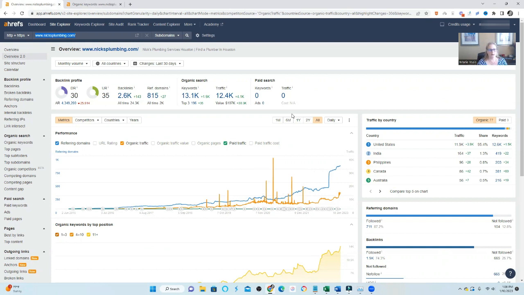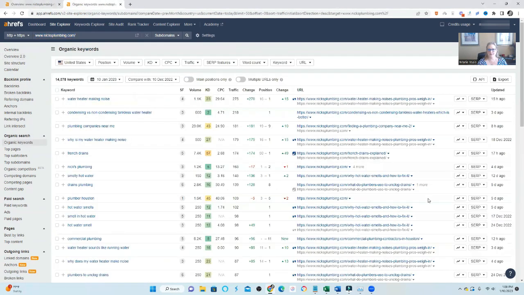Now, what you're going to do is on the left-hand side, scroll down until you see a button that says organic keywords, and then you're going to click it. And when you click on it, this is what pops up. So I'm looking at the organic keywords for this particular domain. So whatever domain you have, put it in and then go to organic keywords.